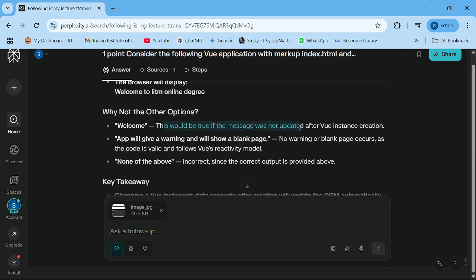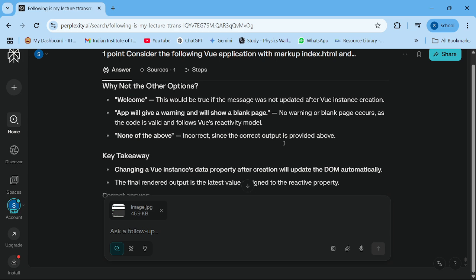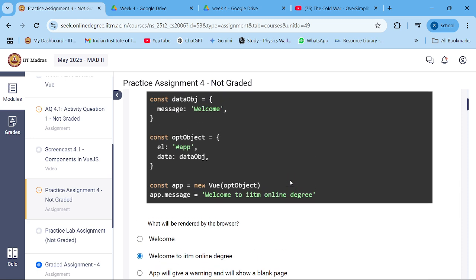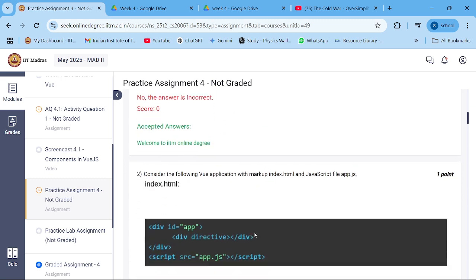Okay, so this would be true if the message was not updated after the Vue instance. App will give a warning and show a blank page. No warning or blank page occurs as the code is valid and follows the Vue reactivity model. Okay, so since it is updated in the very next line, where we make an entirely new Vue object and set the message, initially this would be rendered. However, since this is also added in the next line, the page will refresh on its own and the next part is shown.